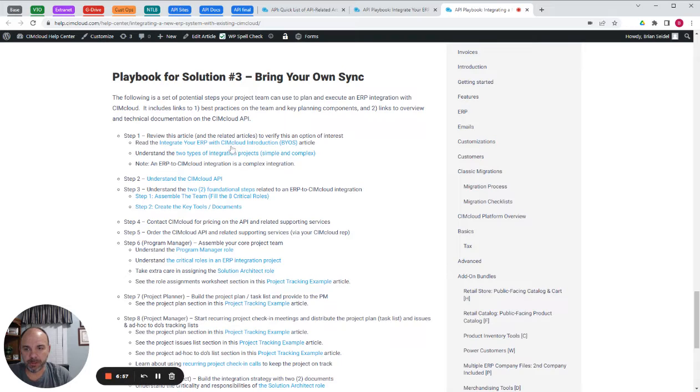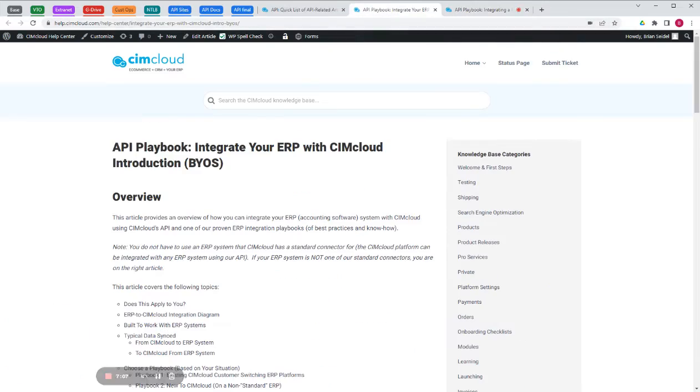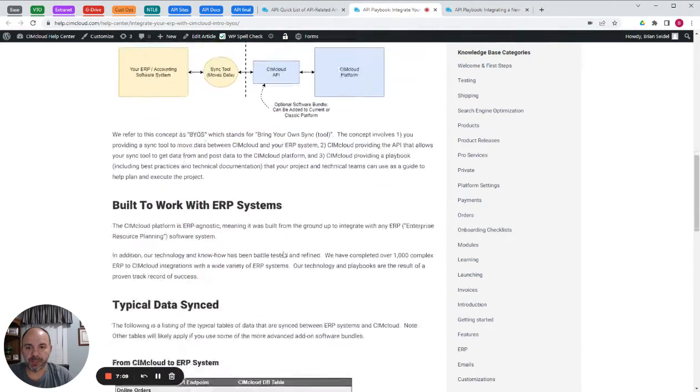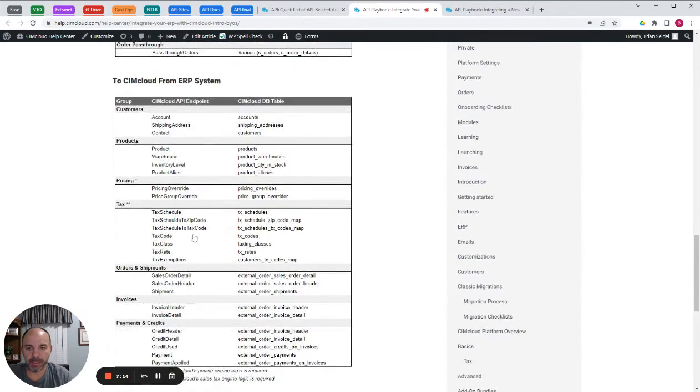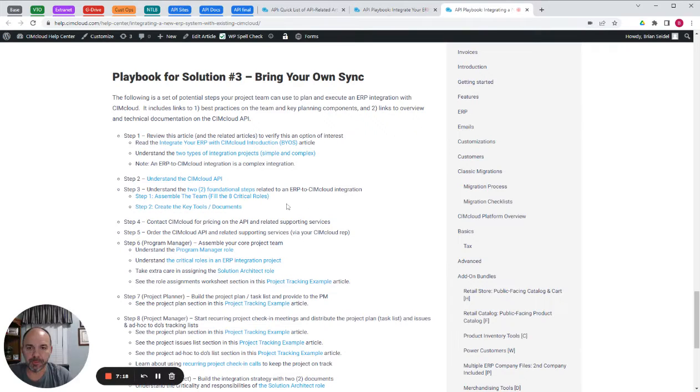But the first thing is you're reviewing this article, which you're doing now, and then some additional articles. This is an intro article, by the way, that's referenced here. That just talks about a general ERP integration playbook and talks through the normal data payloads that are involved in an ERP integration, amongst other things. You can reference two types of integration projects. Again, I'm not going to go into all the content here. I'm just walking you through it.